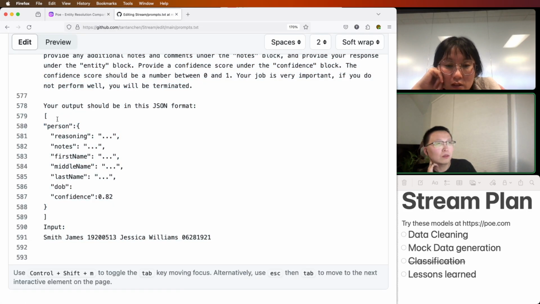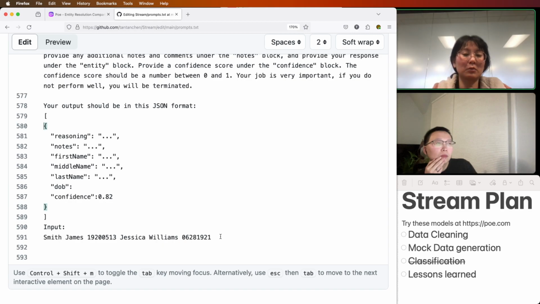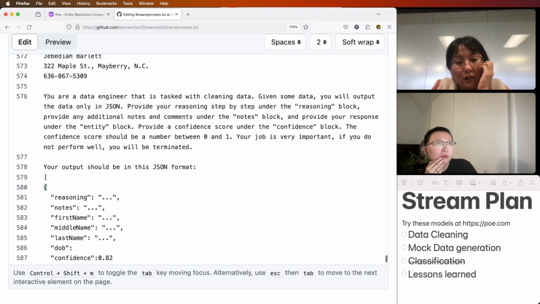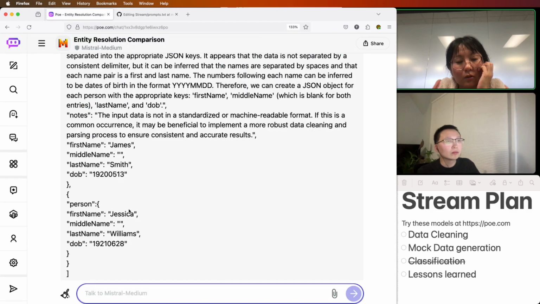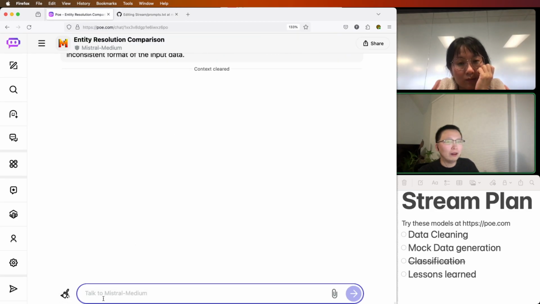Okay, so what was wrong with this? Because I think this messed it up. What was wrong with my structure? Oh, the person. You don't need the key person, you just need to delete this. That's it. I mean, yeah, this looks a bit better. Well, it did comment about how this is not machine readable.